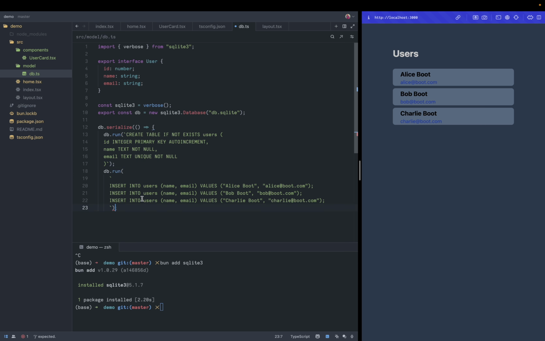Okay, and so we should be able to run these two methods in serial on the database. So let's just run that, and then I'll basically comment this out because we only need to do it once. So bun dev.